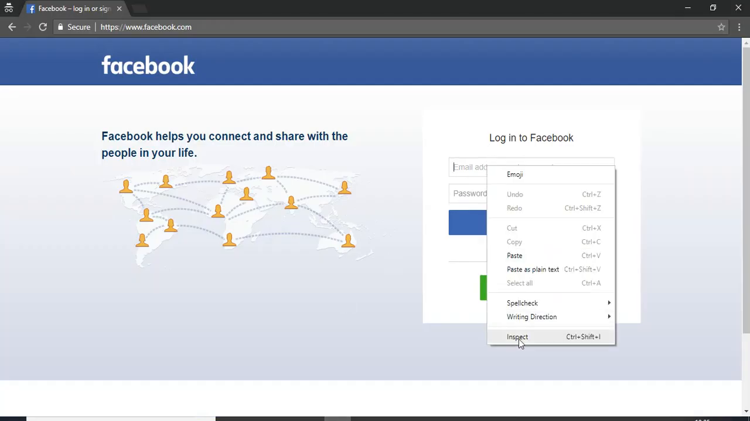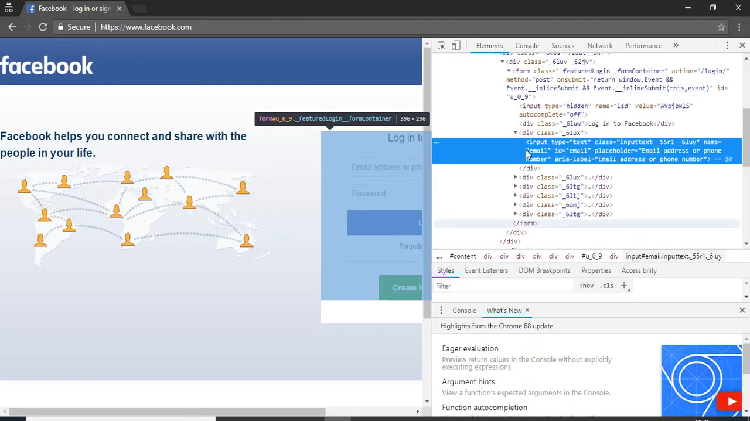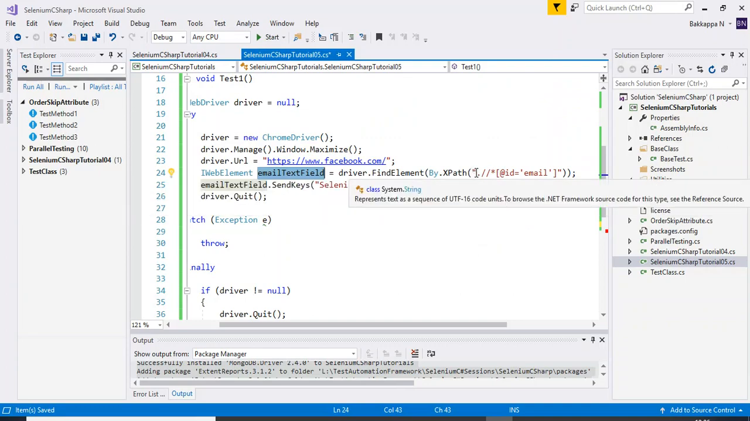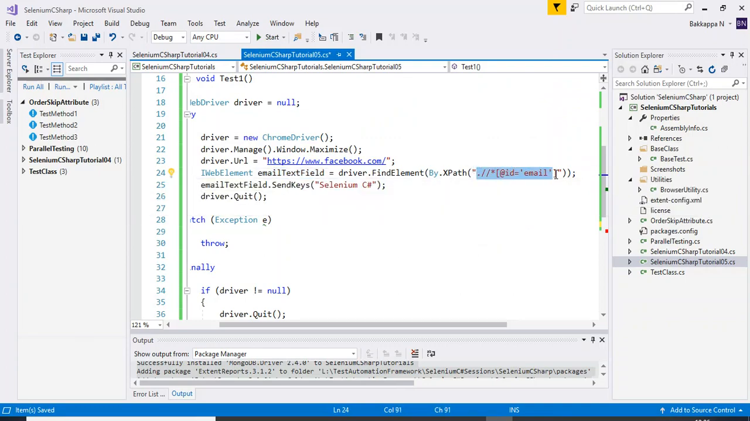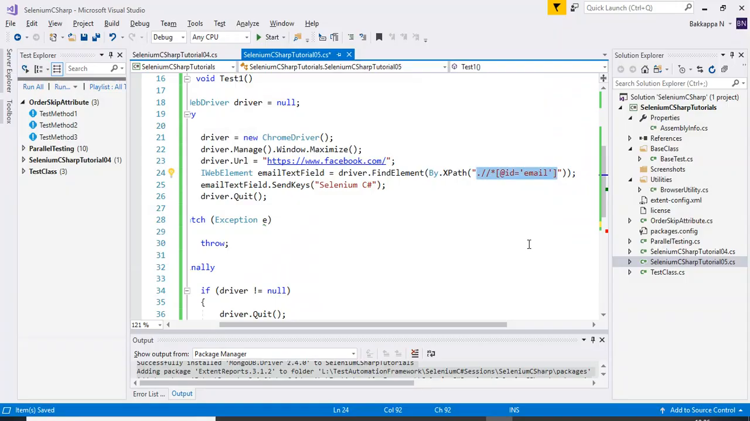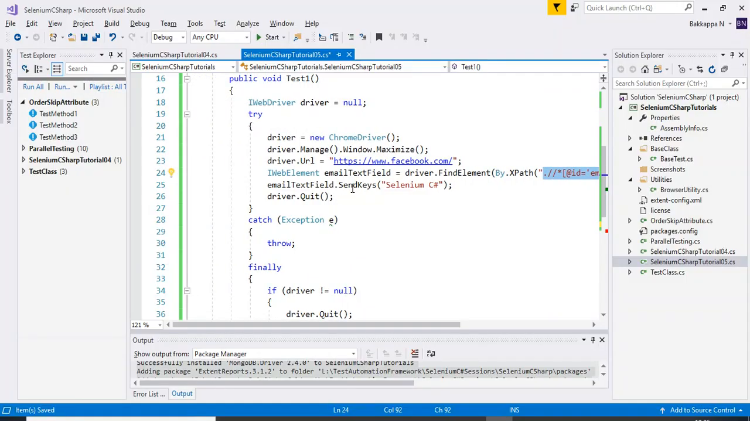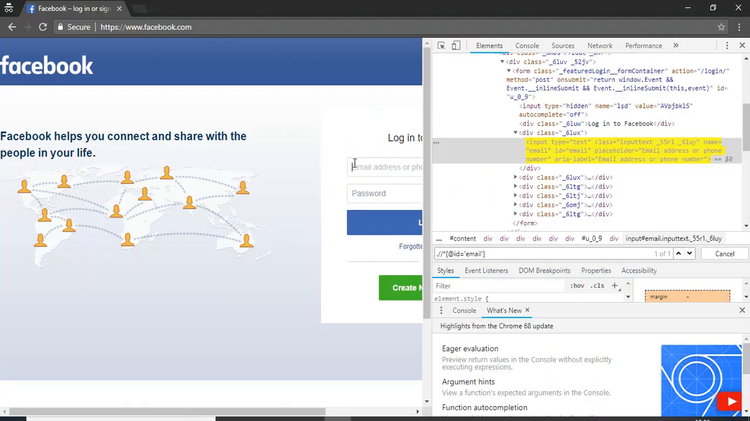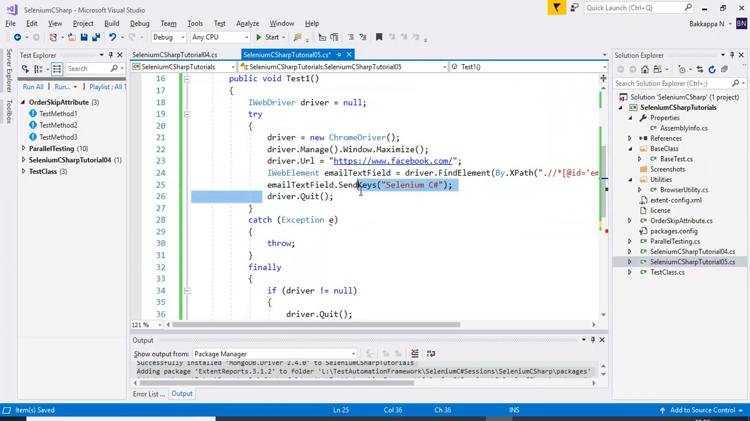If you inspect this particular email text box, and if we copy this particular XPath, that should highlight that particular text box. If you look here, 1 of 1, it is matching this particular text box. That's it. By using SendKeys, we are entering Selenium C# into this particular email text field. Then we are simply closing the browser.